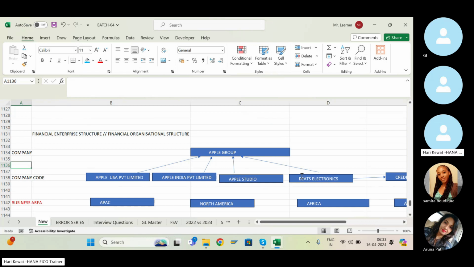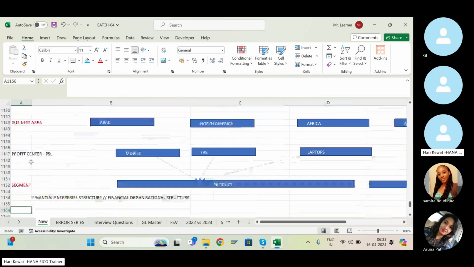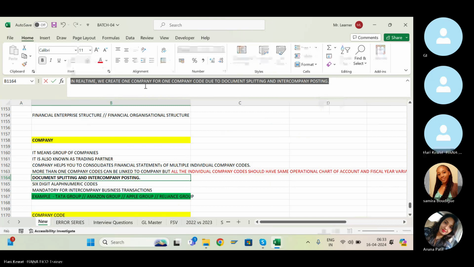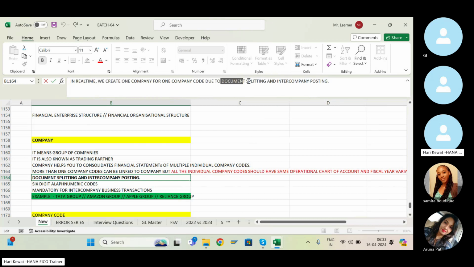I will show you practically what happens when I assign more than two company codes to one company. You'll get to know what challenges you'll face. From the real point of view, this is a very important point: for each company we assign one company code only. We don't assign multiple company codes to a single company, because there is a feature called document splitting, which we'll understand later.